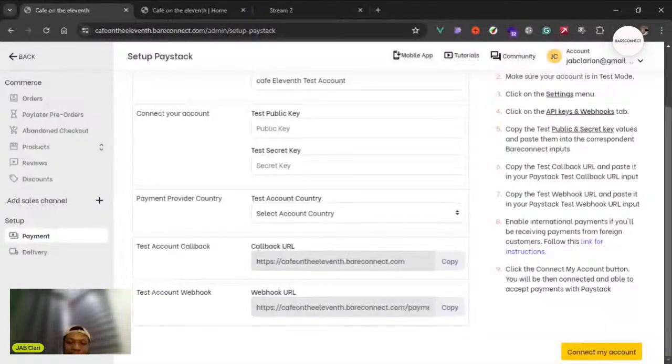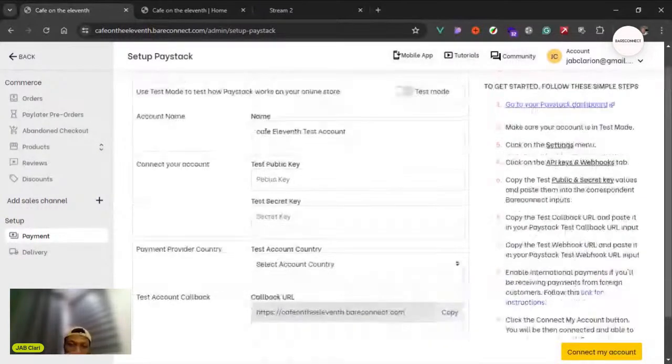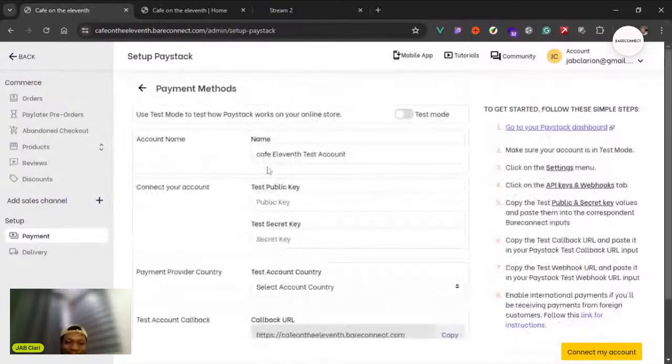So I'm going to go ahead and log in to my Paystack dashboard, and obviously I wouldn't want to show you my test key, whether it's test or not. And so I'm going to log in over there.